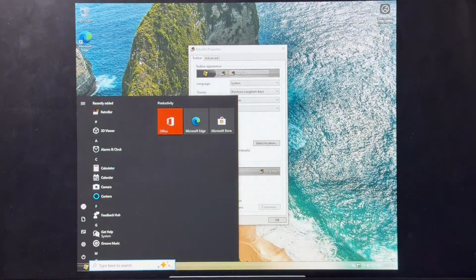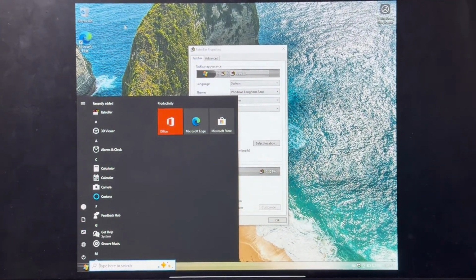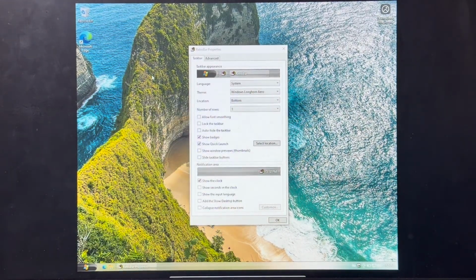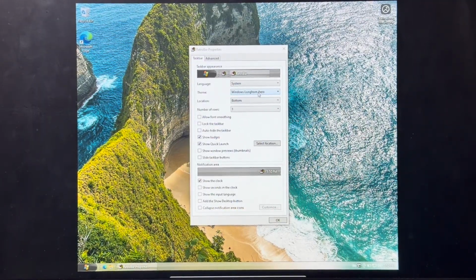You can also bundle this with OpenShell, and that'll basically allow you to get a like styled taskbar to look like these old versions as taskbars. I'm not going to go over that today, but if you want to see a video on that, comment that down below. So there's Longhorn Arrow.